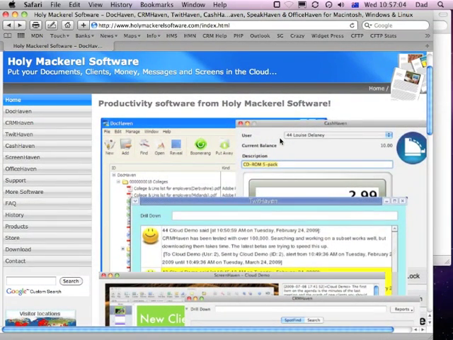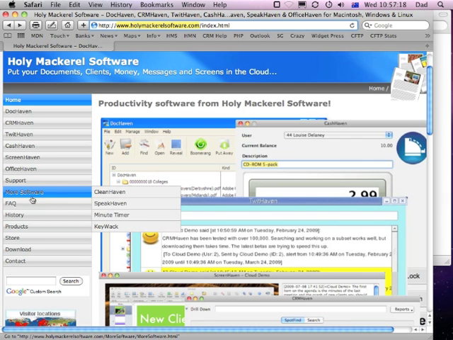Okay, today I'm going to show you all about how to use the amazing software called SpeakHaven. Now, to download SpeakHaven, you open up your browser and go to holymackerelsoftware.com. Once you're there, on the left hand side under the More Software tab, there's a thing there called SpeakHaven.